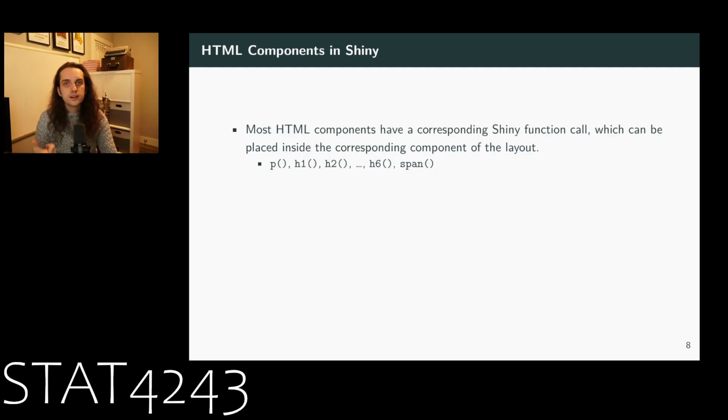And if you're familiar with HTML, all of these are just text containers, right? So if you call P, then you can pass in a text string, and that's just going to have normal text on a page. If you call H1 and you pass in a text string, that's going to have your top heading, and then H2 is your secondary heading, and up to your 6th heading.